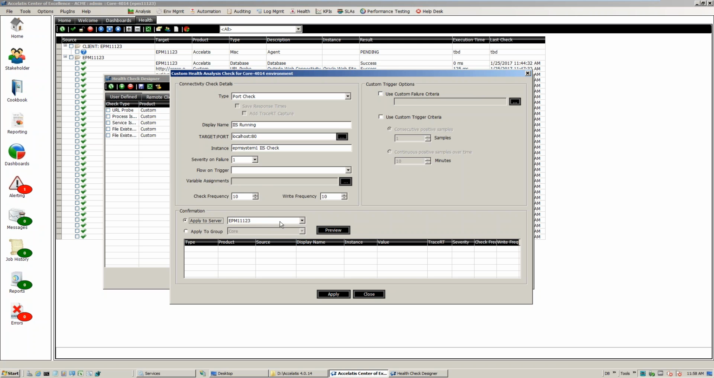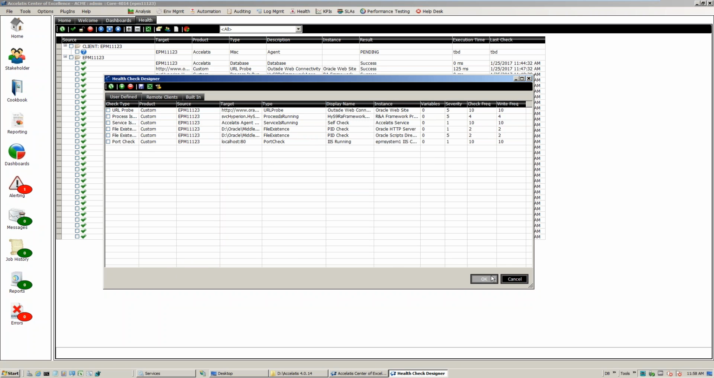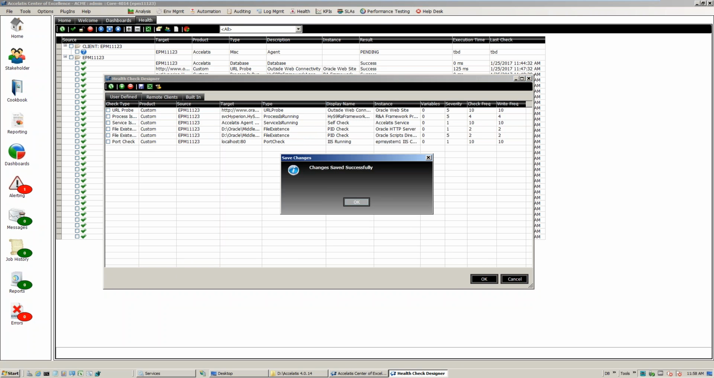So I pick whatever one is appropriate, and I always click on Preview. Once I click on Preview, it compiles all of the information that I have above and puts it in this line down here. I can quickly see what I did, all my stuff, my check frequency, write frequency. Once I see it in there, I hit Apply. And if you noticed in the back, it did add it to my list. So once I add it to the list, I can close it. I can click OK.